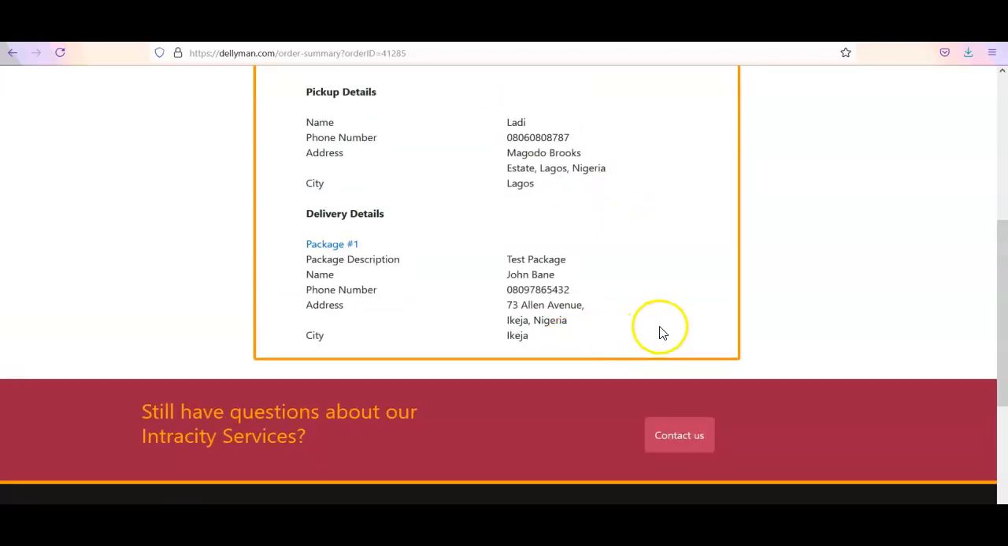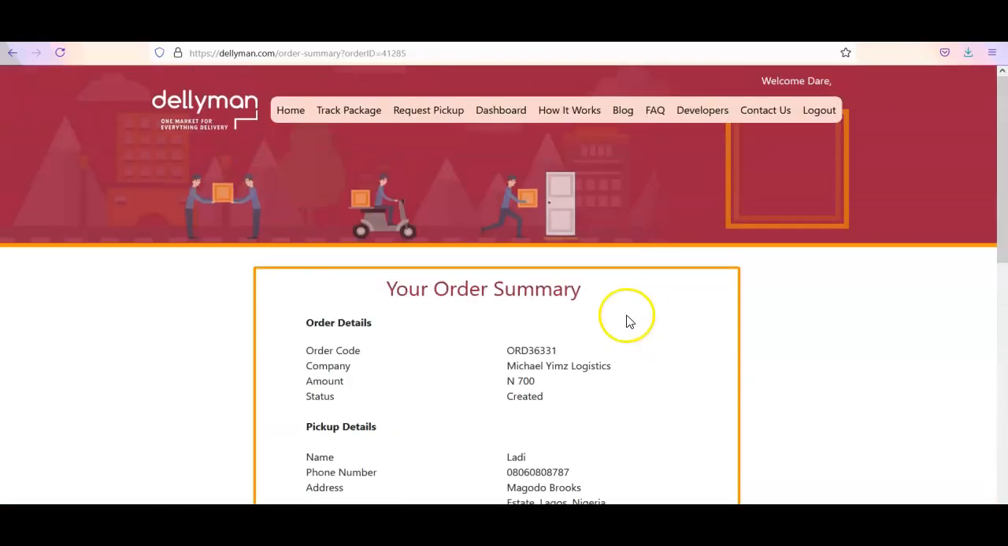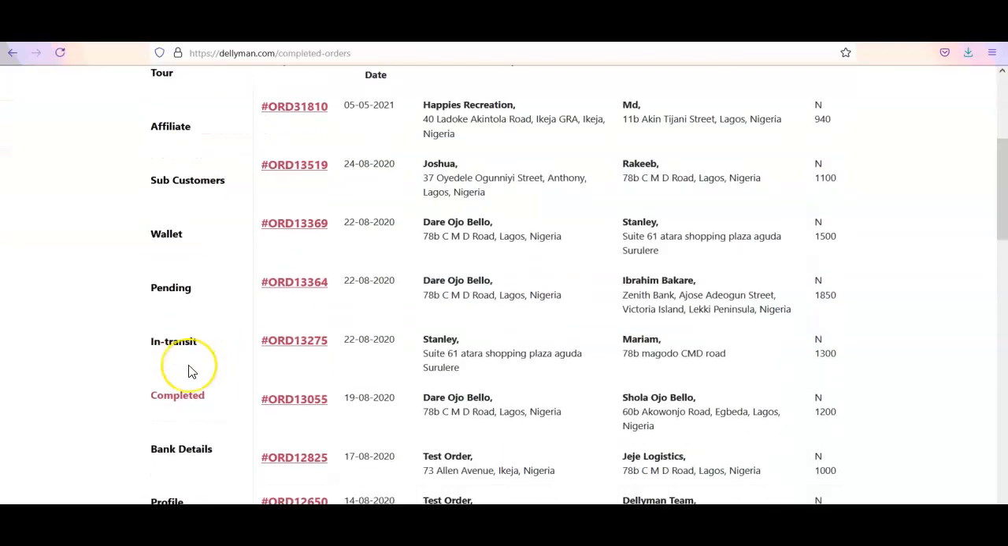And from this point, the back office team at Dellyman will take up the responsibility of ensuring that the rider gets to you. Okay. What if I want to know what's happening with my orders? You go to the dashboard again, and you can see very clearly that that order that was just booked, you will find it under pending. Pending orders are new orders that have either been accepted or assigned to a rider, or they are waiting to be accepted or assigned. So essentially, they have not been picked. Once they are picked, they will be in transit, and once they are delivered, they will go to completed.